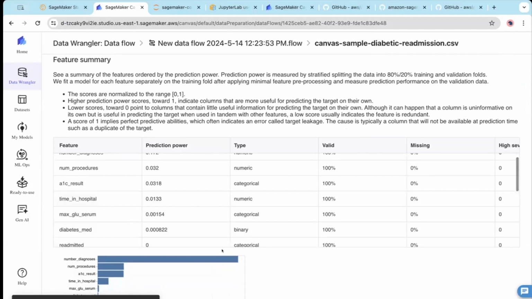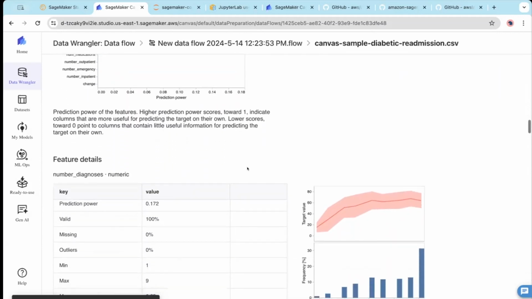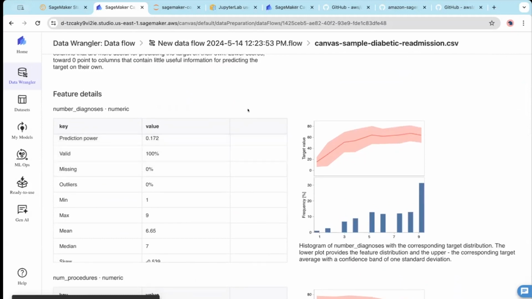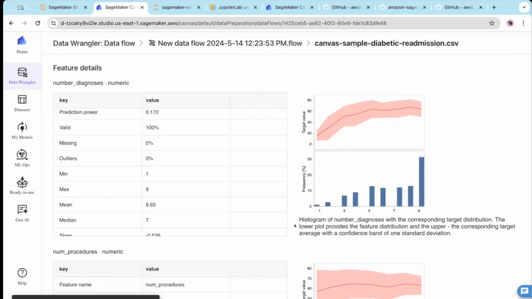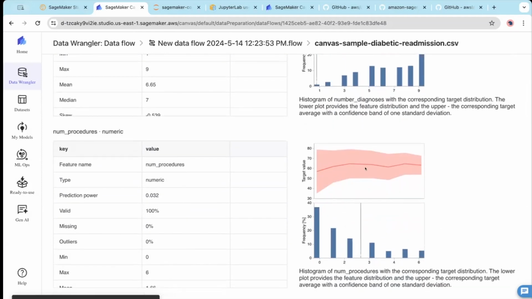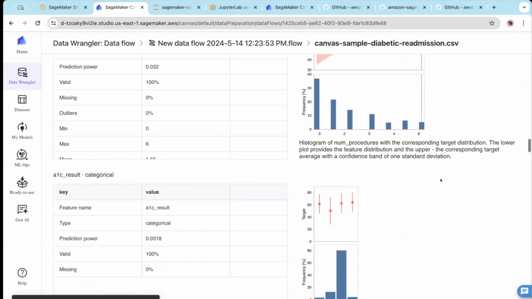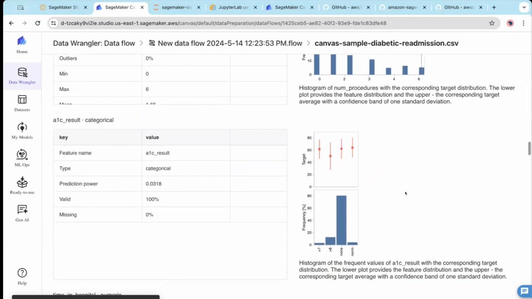As we scroll down, there's a further breakdown of each of the feature details. For the number of diagnoses, we can see a histogram of this feature with the corresponding target distribution by age. Each of these graphs are interactive so that you can take a closer look at that feature value and any corresponding correlations between the feature and the target value.